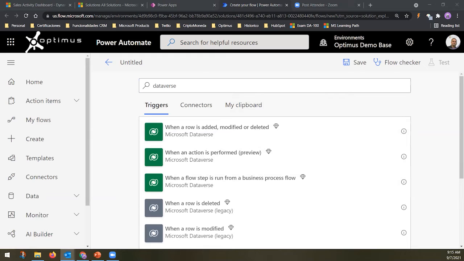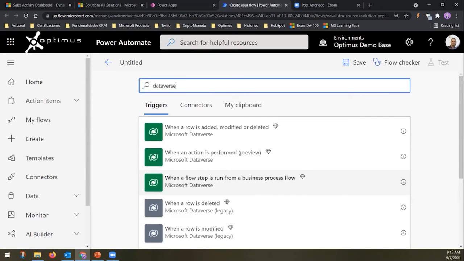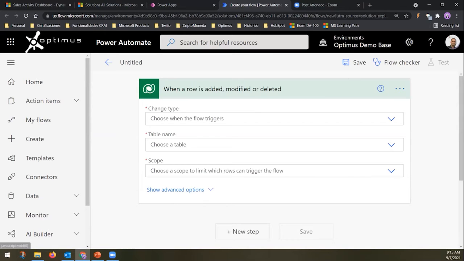And after that, you are going to have one with actions. Like if you want to do something specific when something happened in the CRM, but a different event, you could use this one. Or when a flow step runs from business process flow, it means that if in CRM, for example, in opportunities, you have a business process flow and you want to run a flow exactly when a specific stage happened, you could use this trigger. Okay, for the moment, I'm going to use this one. That is going to be when something is added, modified, or deleted.